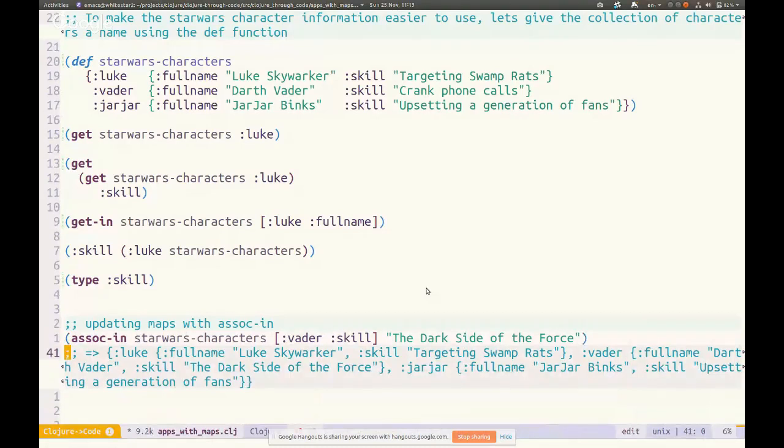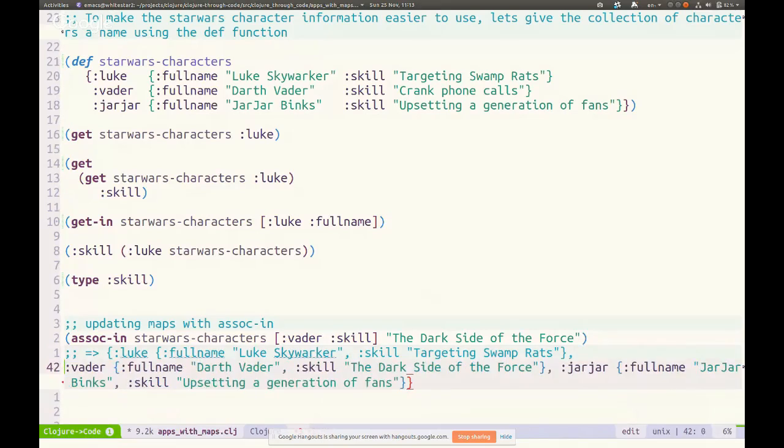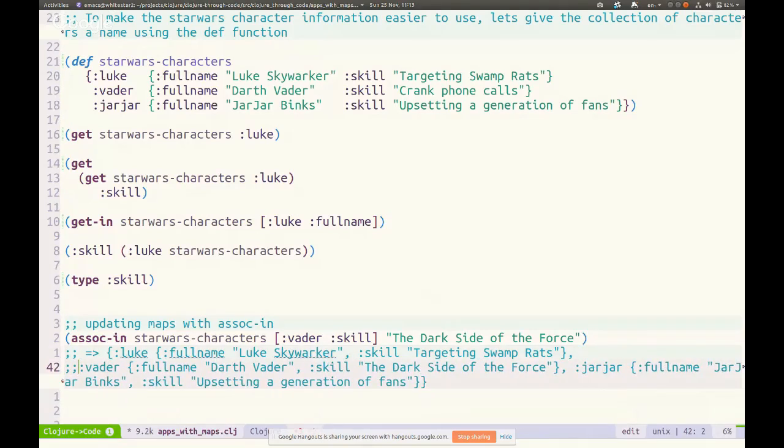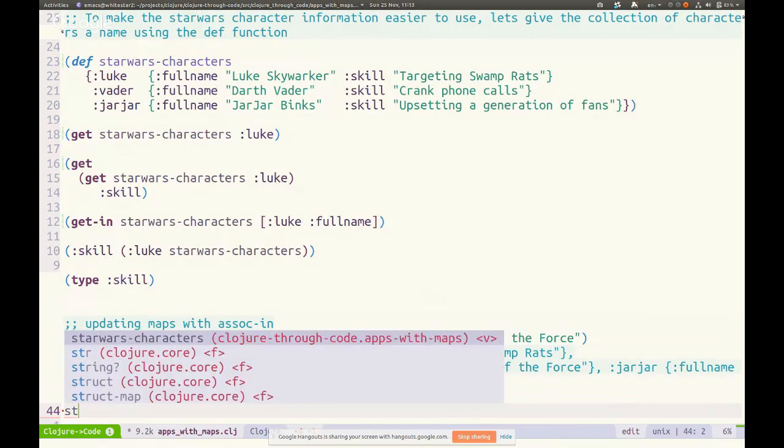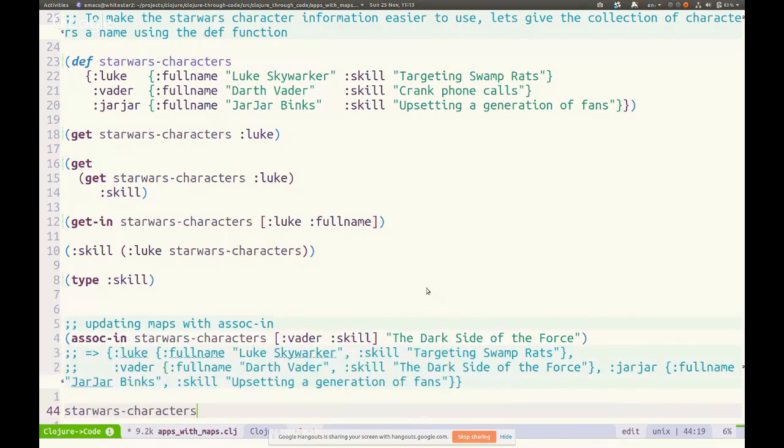And so here, it's a different skill. There we go. However, maps are immutable. So how does that actually work? If we go and just evaluate Star Wars characters, let me move that up.